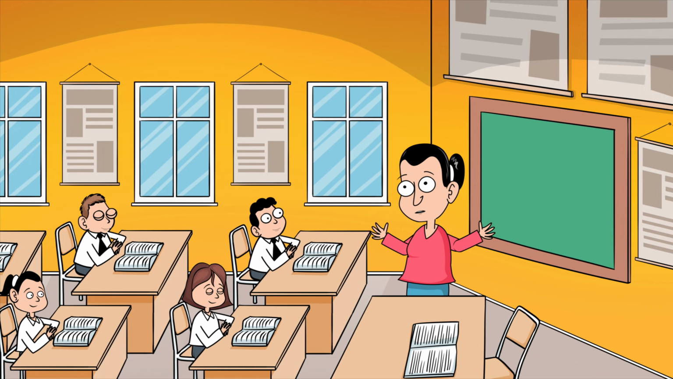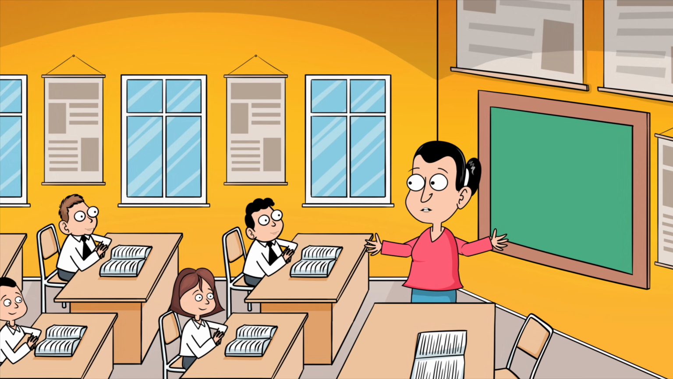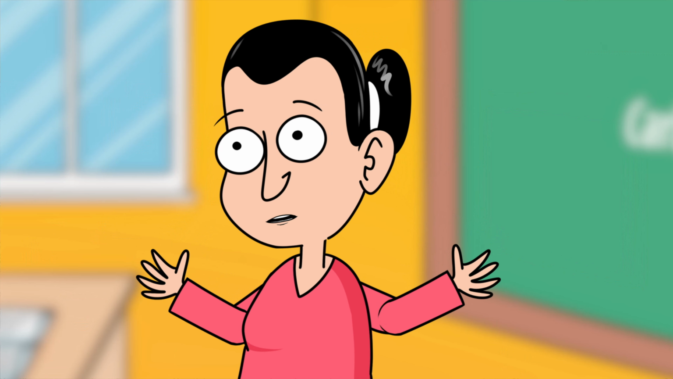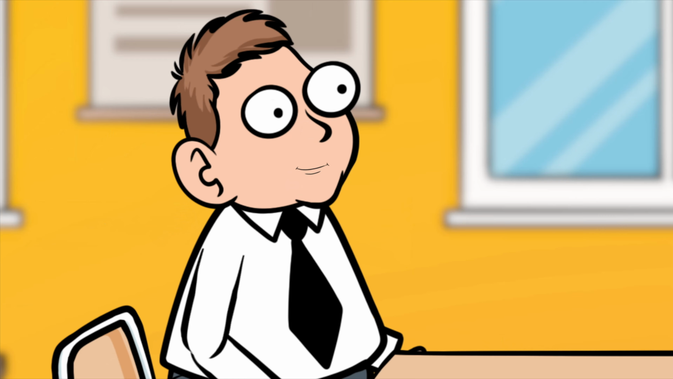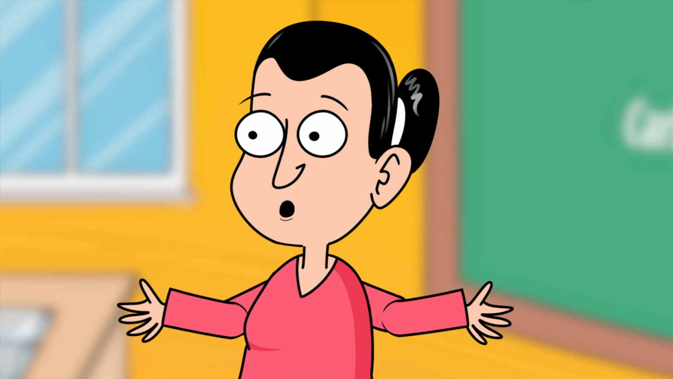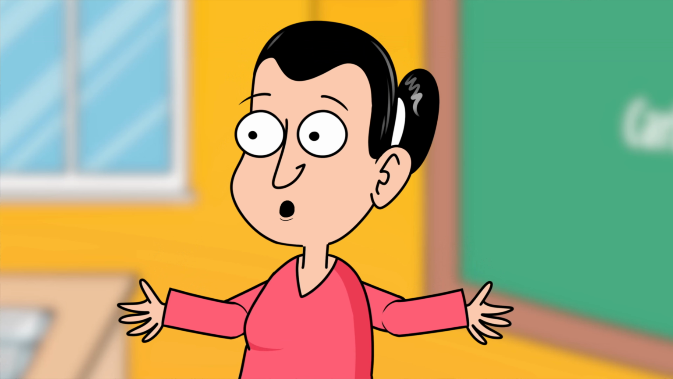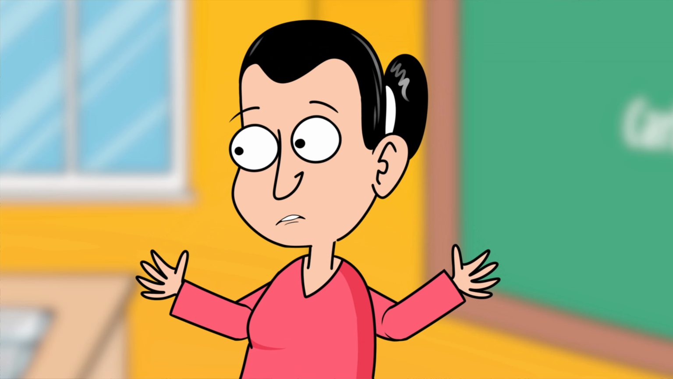Sprites are the characters or objects in your Scratch project. They can be anything from animals and people to aliens. How do you add more sprites to a project? You can click on the Choose a Sprite button and pick one from the library or draw your own. This way, you can have multiple sprites in your project.